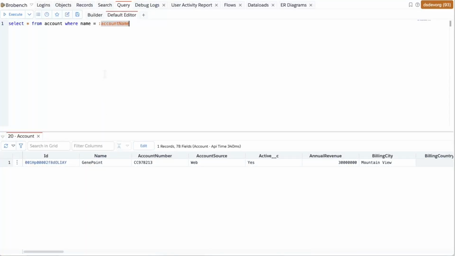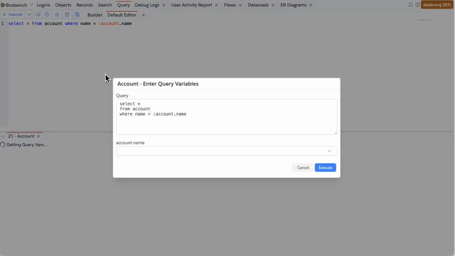Specifying the query variable is the same as Apex: you put a colon and then the variable name. The variable name can contain dots in it. For example, you can say account dot name, instead of just the account name. When you execute, of course, you can enter the new variable value, and it will execute in the same way.